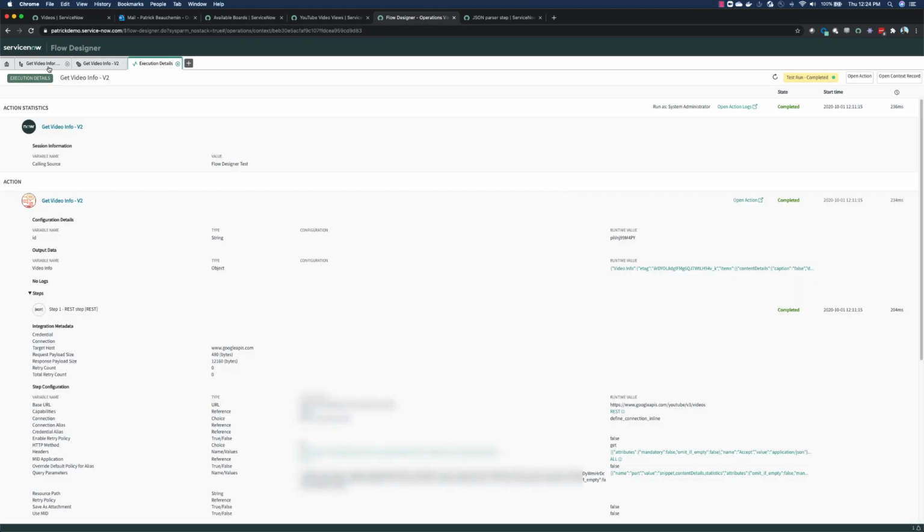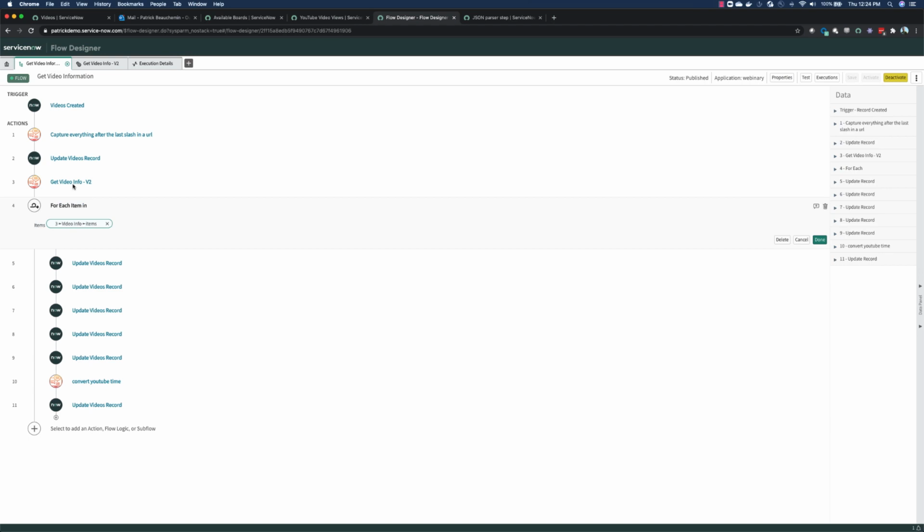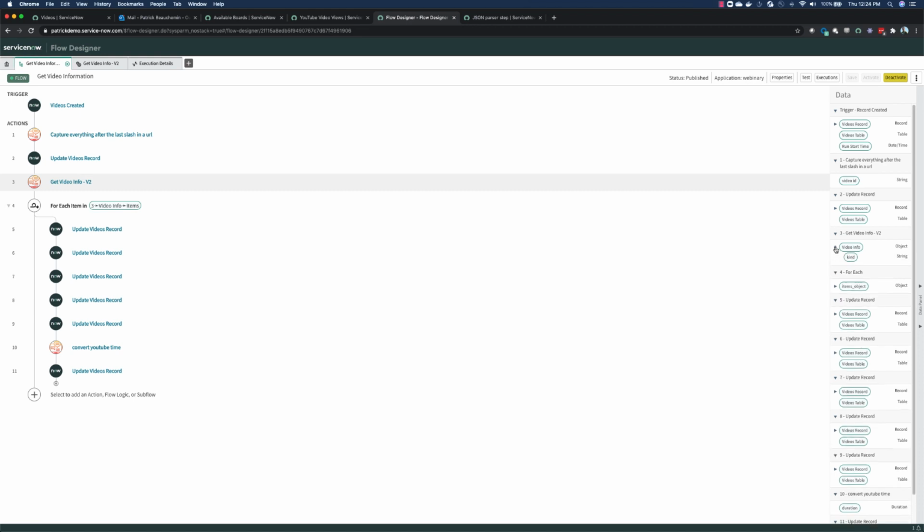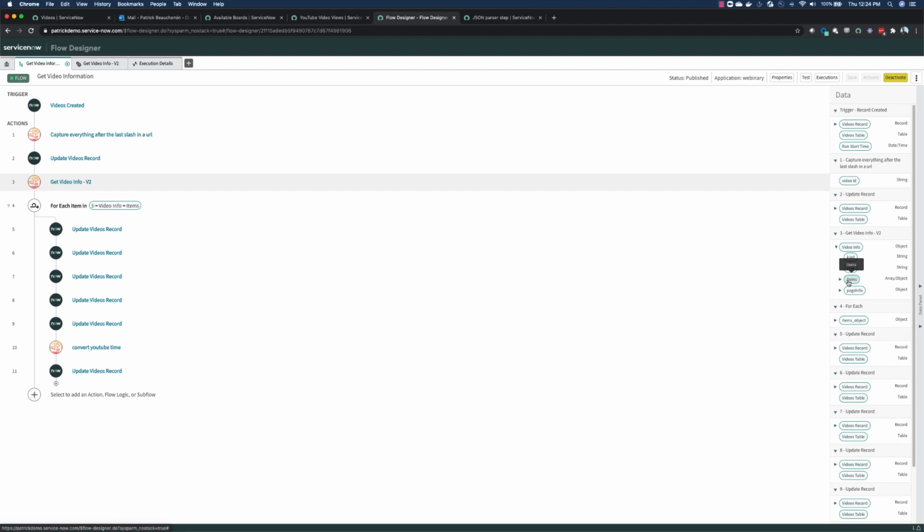Now let's take a look at how we actually consume this inside of a flow. To start dealing with this JSON, you need to create a for each workflow logic. So you're going to go for each item in my video info, which is the output of that REST action step. And then you're going to use the array object. In this case, it's items.